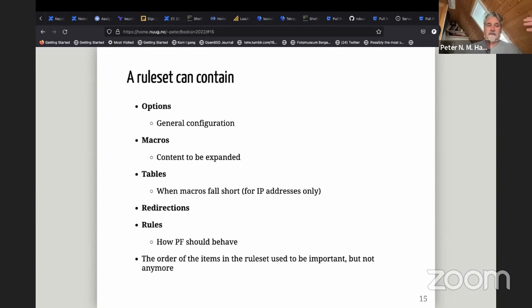A rule set can contain these things. You have options for general configuration, macros that we have already mentioned but not really explained, content that will be expanded in place. You have tables, for example, for when your macro list of IP addresses just becomes too long, you stuff them in a table, which is actually more efficient as well. You can have redirections, including network address translation. And then you have rules for filtering, which is how PF should treat your traffic.